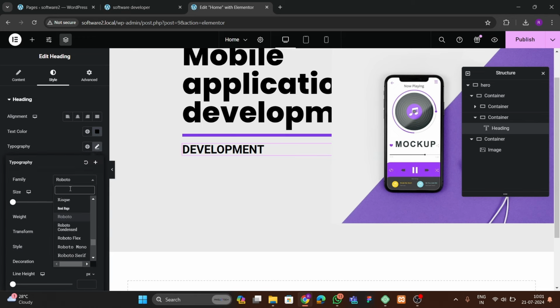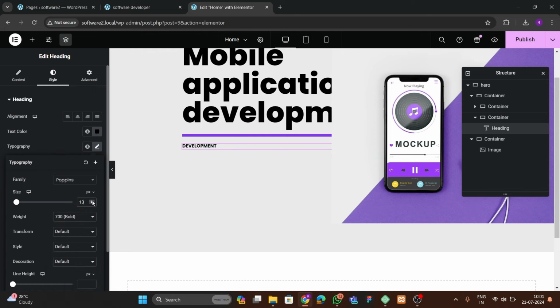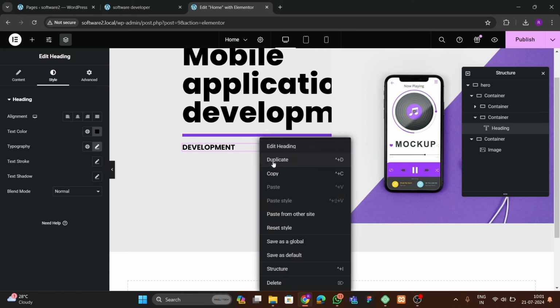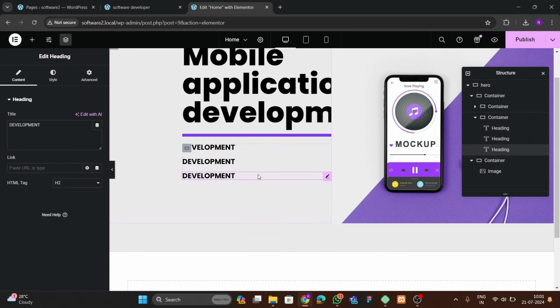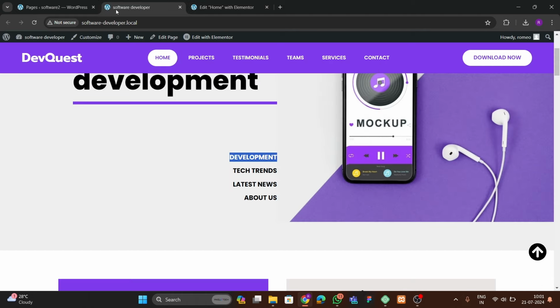Okay, so now again we have to choose the Poppins font, so you can use any font whatever you want to add. Okay, then after that we have to make it like this, 20. Okay, then after that we have to just duplicate this and duplicate this again. Then after that you can see that we have our tag brands tag. So let me quickly change the content. So we're gonna write tag brands here.